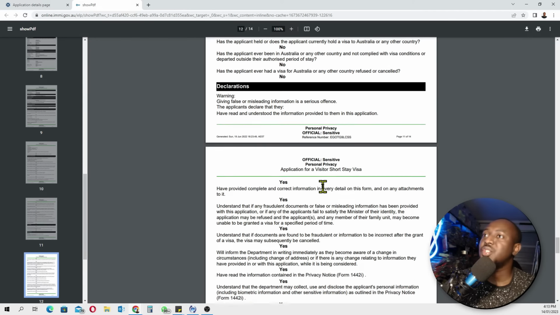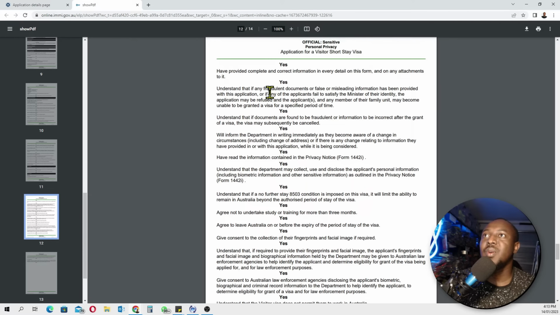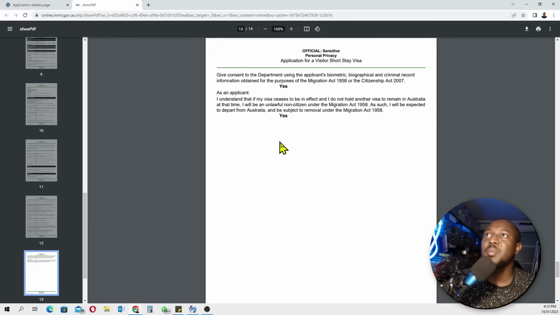Then the rest is declaration. Again, everything here needs to be yes for the declaration. So yes, you declare everything, you agree to everything. Okay, then we come to the number 12, which is the last question. So again, yes to the declaration.